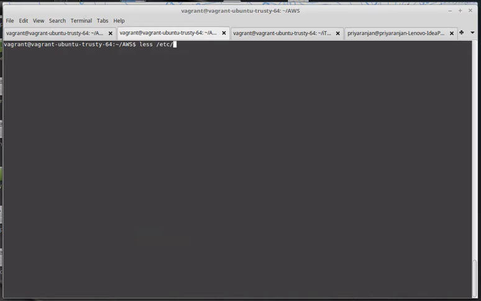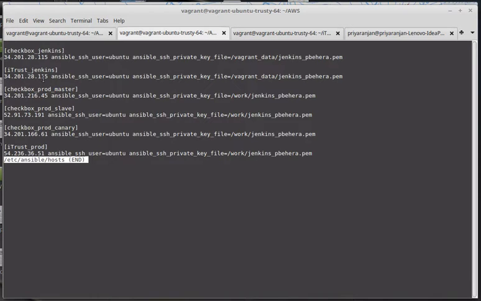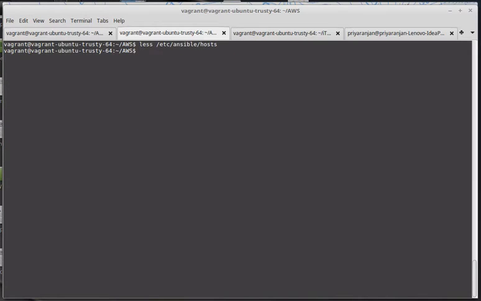First, the host file. We can see that we have a Jenkins server for iTrust configured, as well as a production server for iTrust. Now let's see the code.